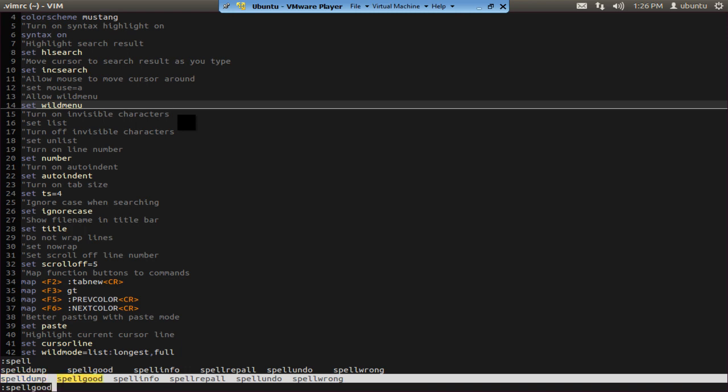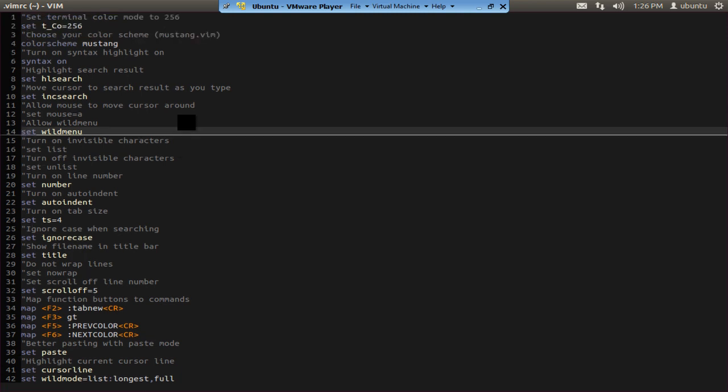It allows you to look for whatever command. It gives you suggestions of the commands that you are looking for. Okay, so press Ctrl C to get out of the command.